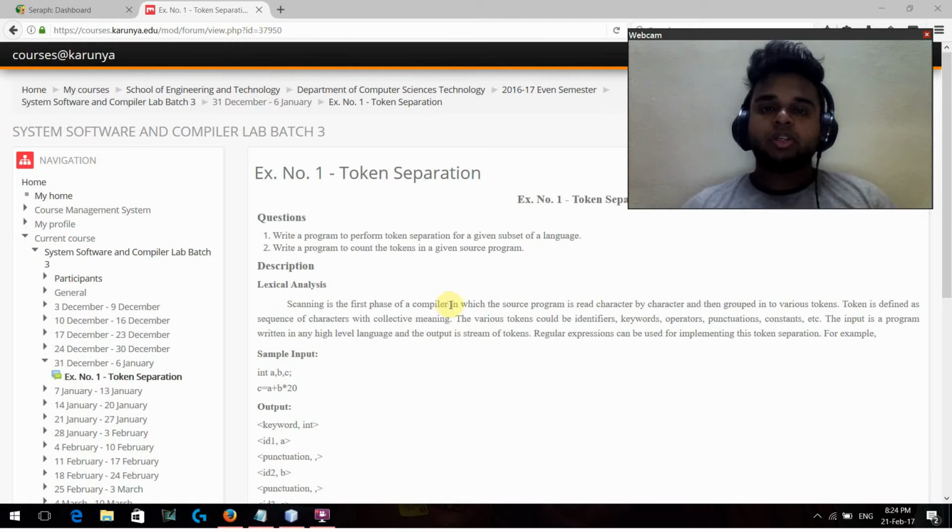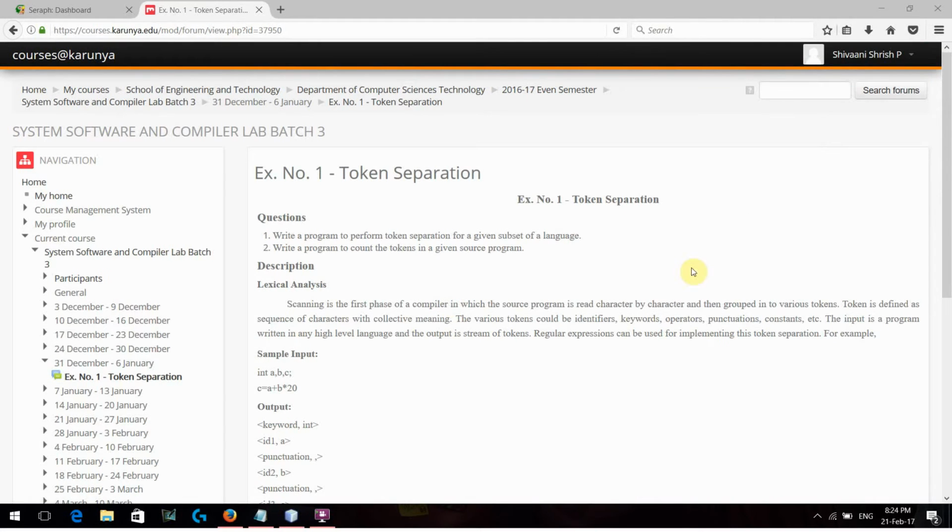So the topic we are going to cover today is token separation. The questions we are going to cover today are: write a program to perform token separation for a given subset of language, and write a program to count the tokens in the given source program. So now let's get to the program.